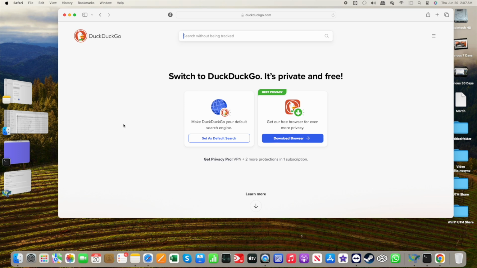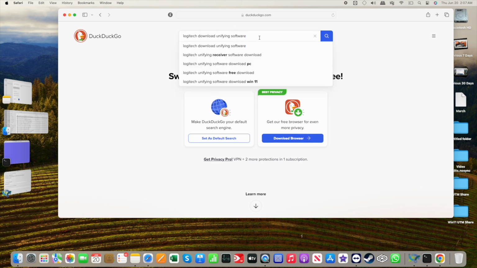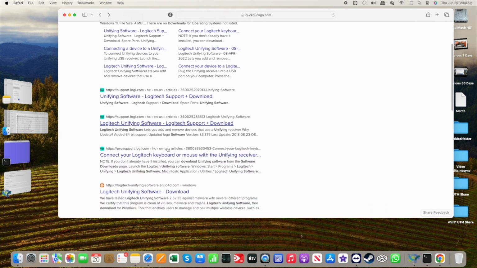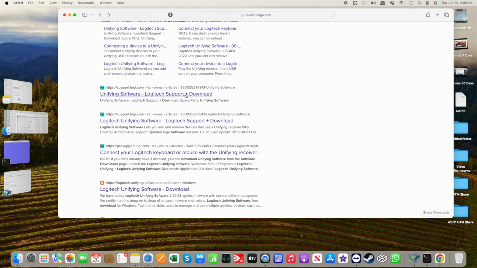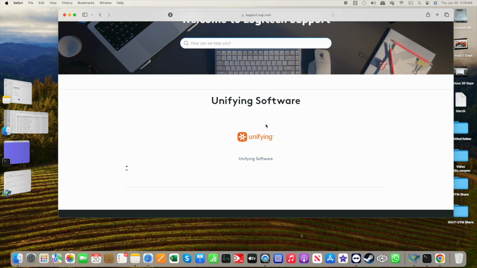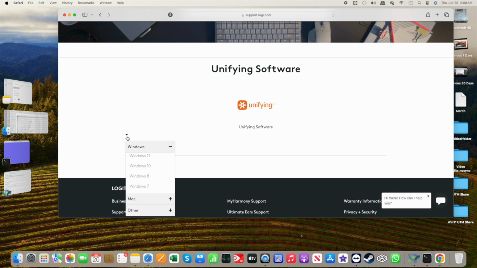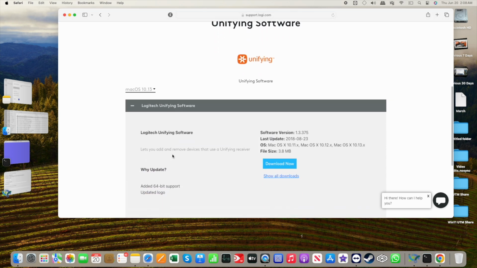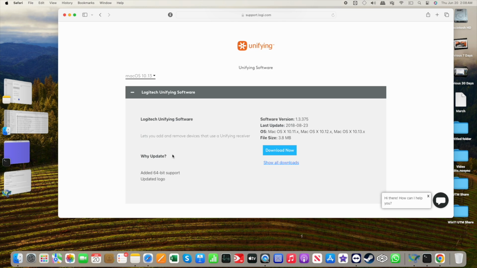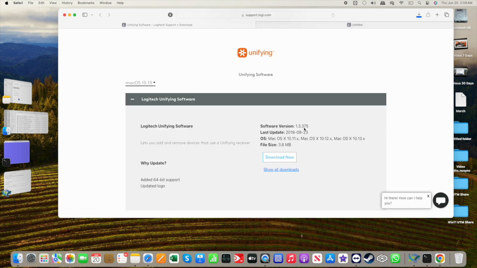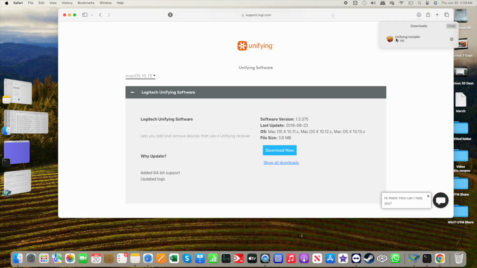So let's go ahead now and on the Mac, let's do that same search string, Logitech download unifying software. Let's try here, unifying software, Logitech support. This will be the link we'll click. Click on that. Yes, that's what I want. Unifying software, and right over here, even though it's not very clear, click on that and you can see Mac, and let's go for the latest because I do run the latest. And now we're ready to download it. Okay, now let's go ahead and download that. And do you want to allow downloads? Yes, allow it. It's a small file.